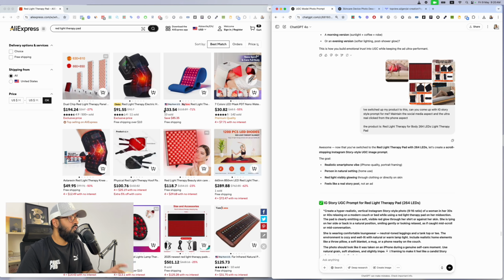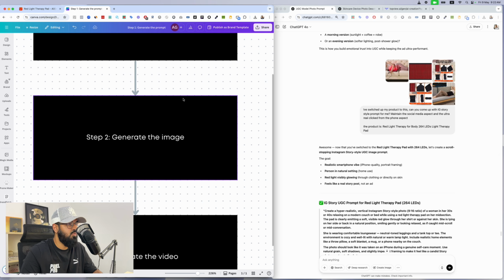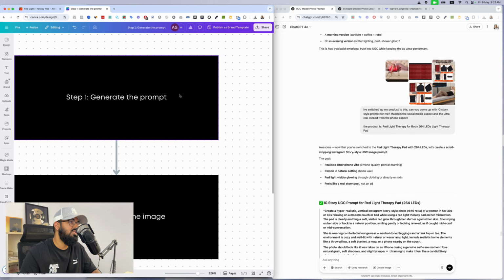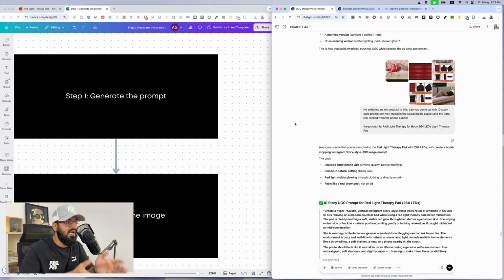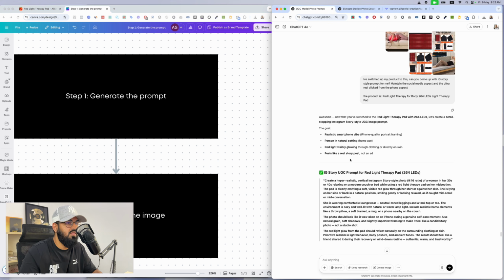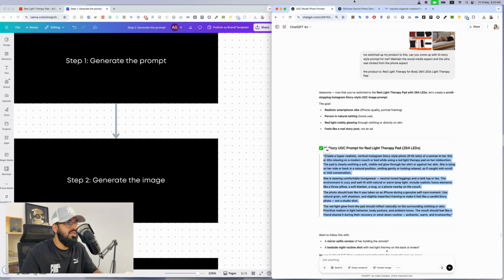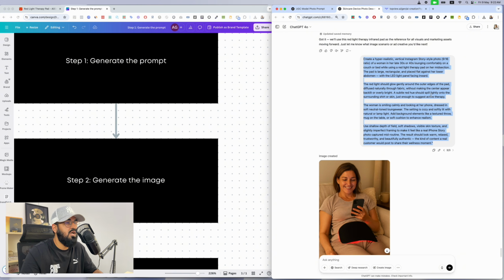That's step one. I think I need to write this down. The first step is that we generate the prompt. When we get the prompt, we generate the image. When we get the image, we generate the video. Three simple steps, and each is done in a separate window. On the first ChatGPT chat, we generate the prompt. Once we have this prompt, we generate the image, and I do this in a separate ChatGPT window.